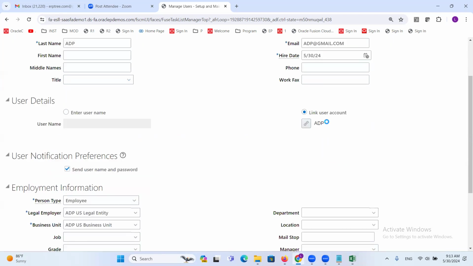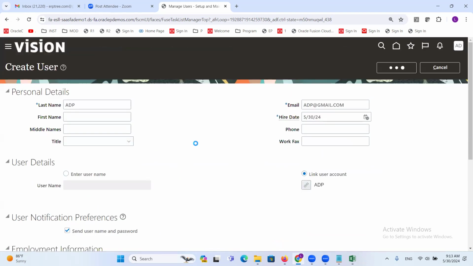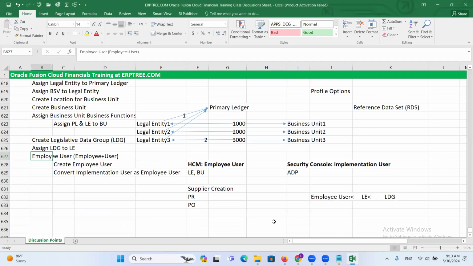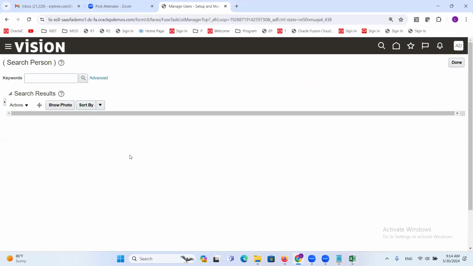Say this ADP needs access to 4 business units. That is a different story. We can give access to 1 or 4 or 10. But by default, every employee should belong to one business unit. That's it. So we'll create a user without converting the implementation user to an employee user. Before we proceed, whatever points we discussed and simulated in the instance, any questions, please?